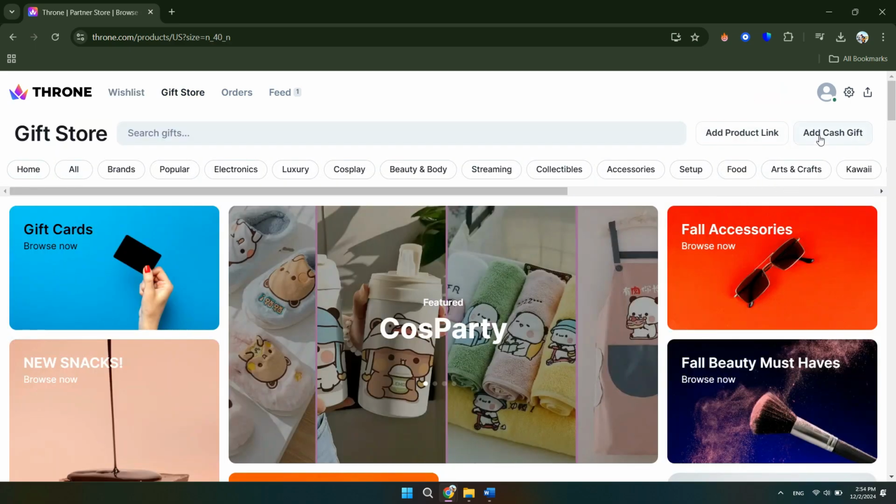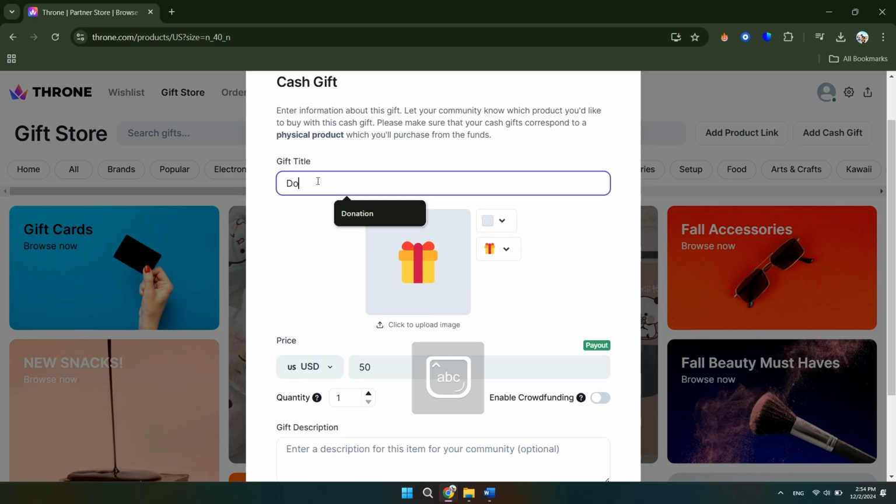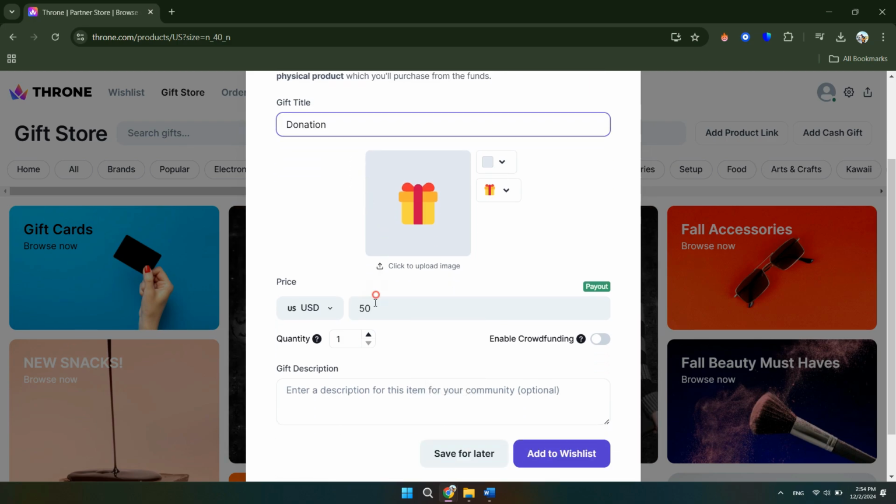You can then click on Add Cash Gift, and once you click on that, you'll be given some options to customize it. So maybe I want to call this donation. We can then set the price. Let me put this to $10.